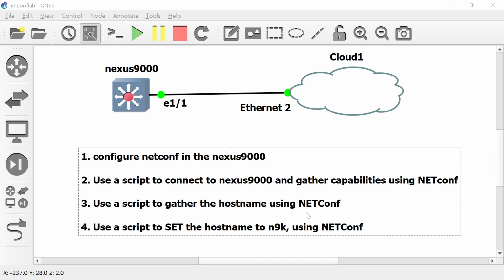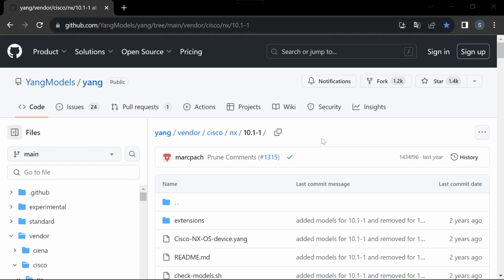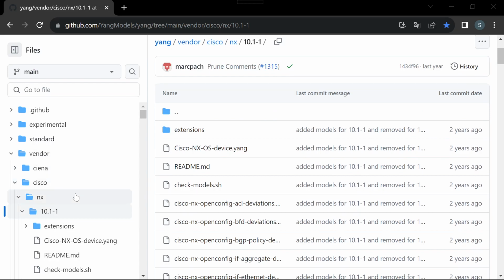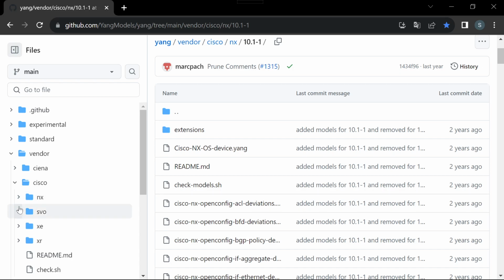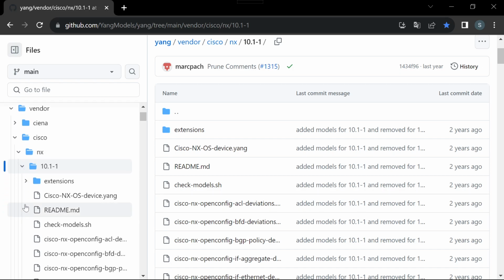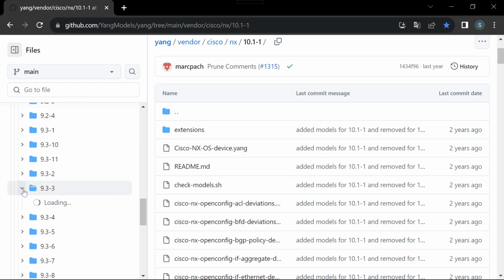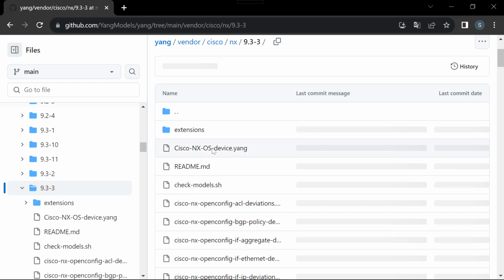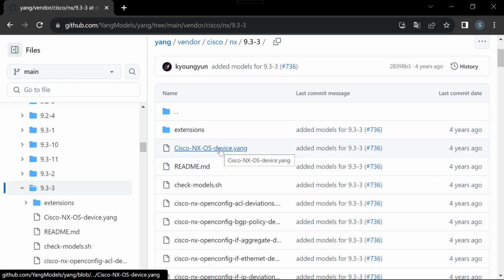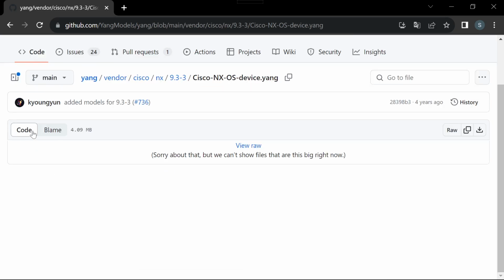So this is the tricky part. I'm going to have to go and look for the YANG file because I will need the YANG file in order to know the namespace and the specific path in order to find the host name. Okay, I have here the GitHub portal. I'm going to find my Nexus. My Nexus is version 9.3.3. So I'm going to open this device YANG, raw.